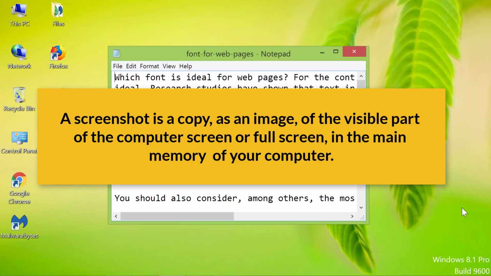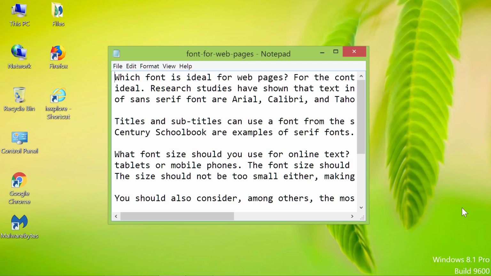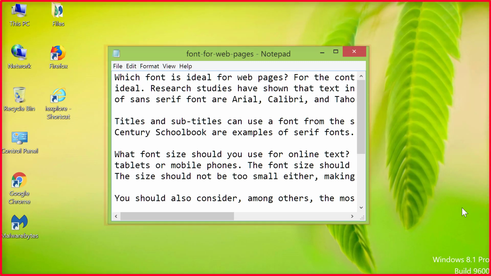A screenshot is a copy, as an image, of the visible part of the computer screen, or full screen, in the main memory of your computer. Let me give you an example for each. If I take a screenshot now, the visible part is captured. That is, the desktop, and the visible part of the notepad.